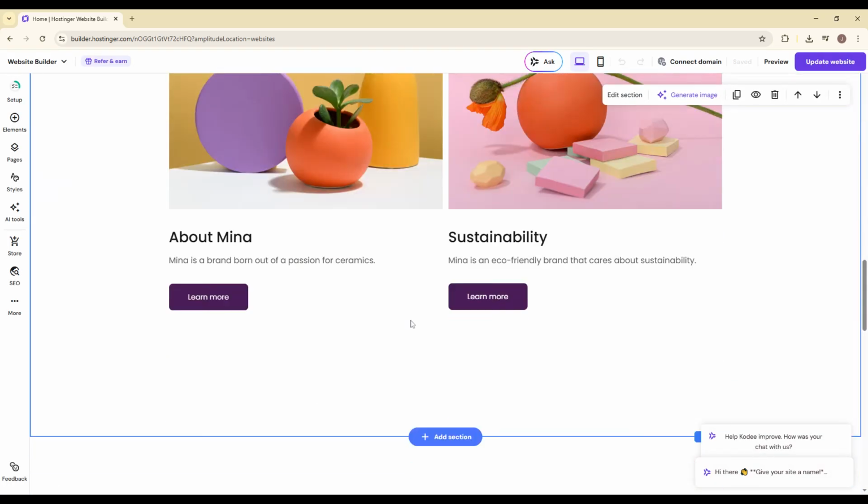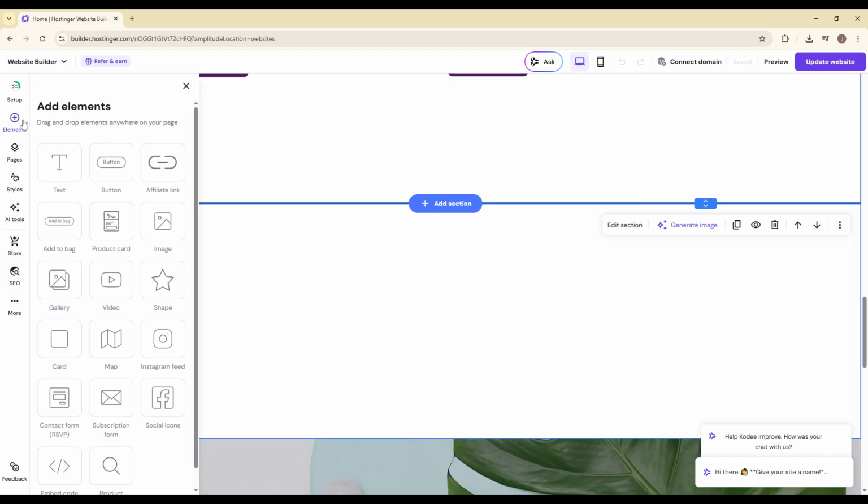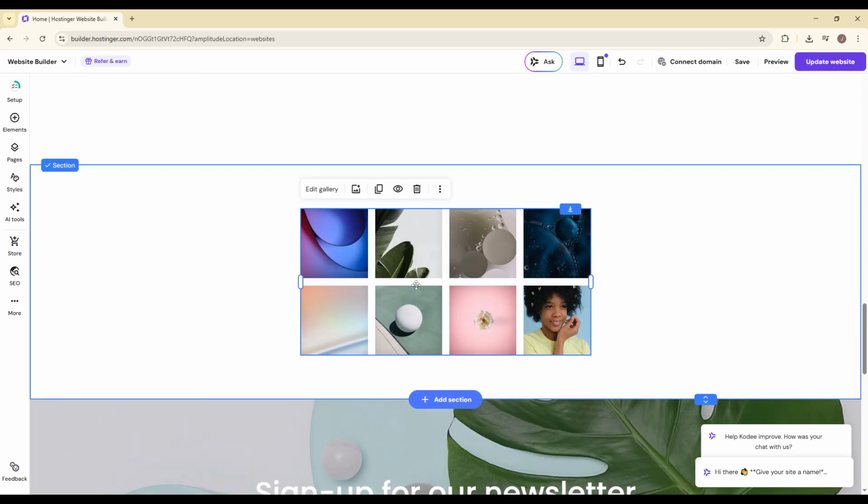Now that you're inside the editor, navigate to the page where you want the gallery to appear. You can either add the gallery to your homepage or to a separate page like Portfolio, Gallery, or Projects. Once you're on the correct page, look for the Add Section button or the Add Element option within an existing section. Click on it, and from the list of available elements, choose Gallery. Hostinger provides pre-designed gallery layouts that you can instantly insert into your page. As soon as you select Gallery, it will be added to your page layout.